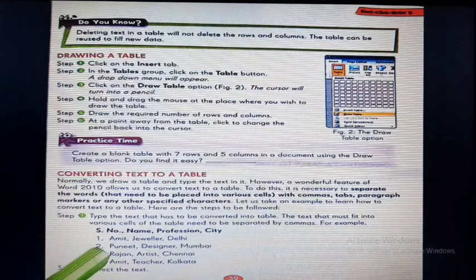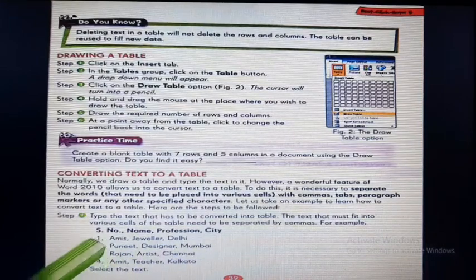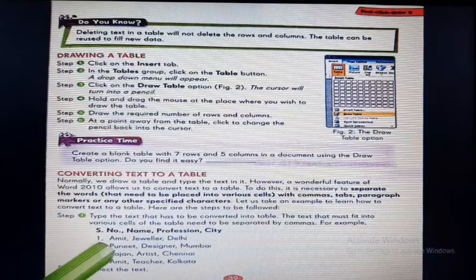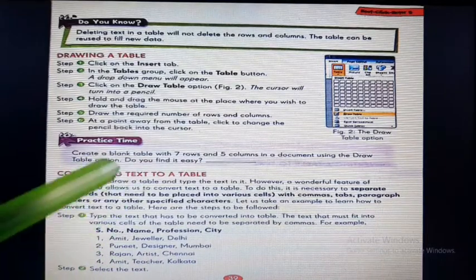Now serial number 2 comma Punit comma designer comma Mumbai. Serial number 3 comma Rajan comma artist comma Chennai. Serial number 4 Amit comma teacher comma Kolkata. Normally it should be separated by commas.